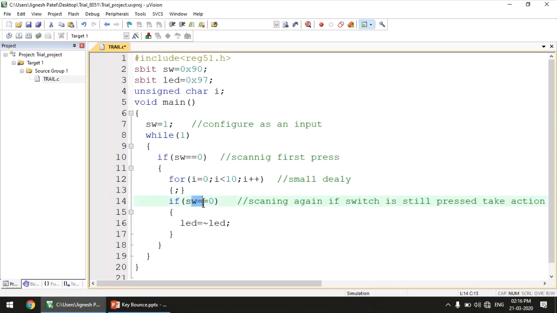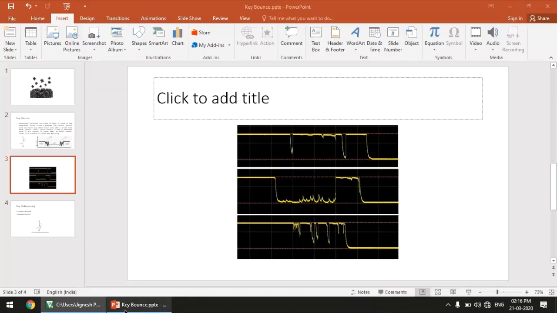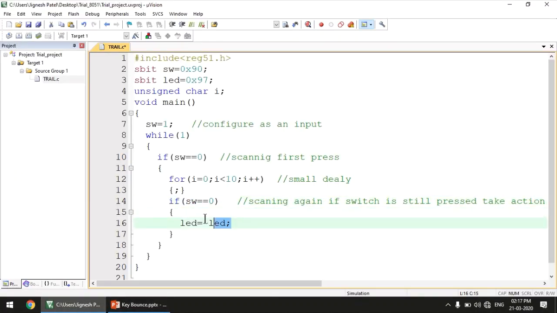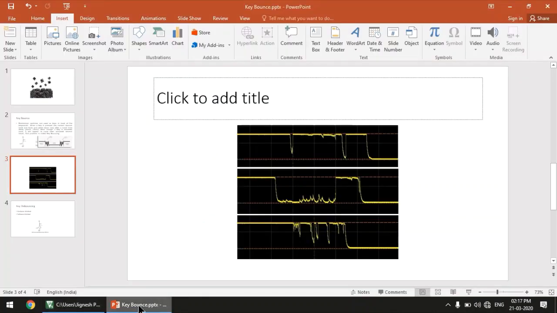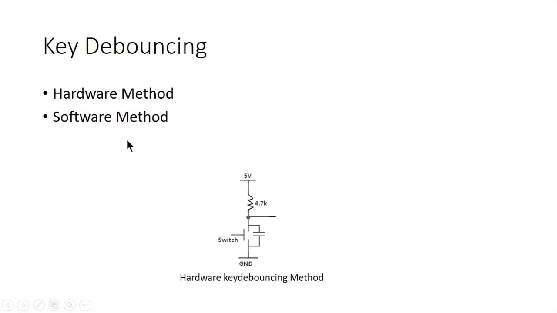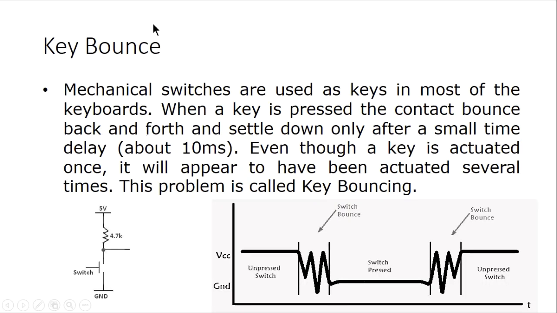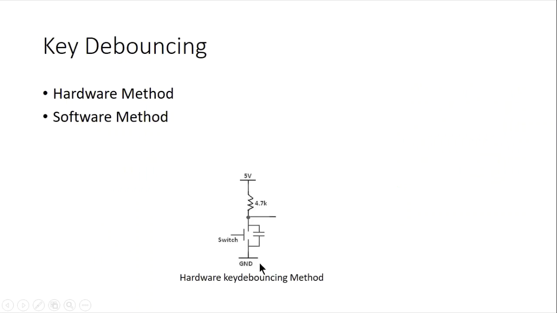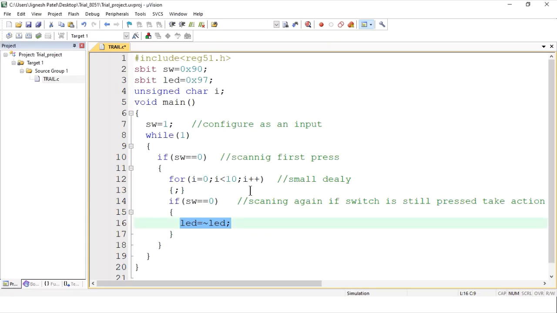And then I'm going to again check the status of the switch. If in both cases I read 0, then I'm going to take this action of toggling the LED. So this is how you can have a key debouncing program, or you can say a software method of key debouncing. The actual problem is this key bounce. This is the problem, and the solution is key debounce. This is the hardware method, and this is the software method of key debouncing.